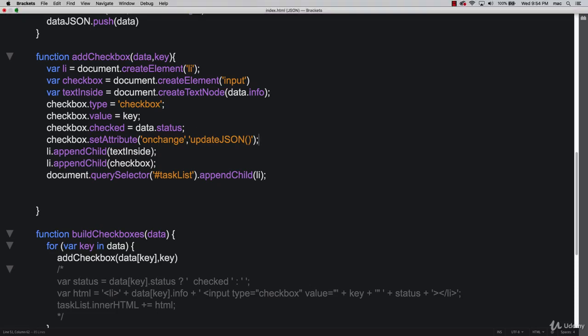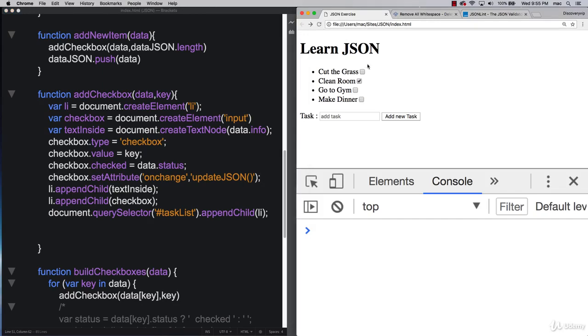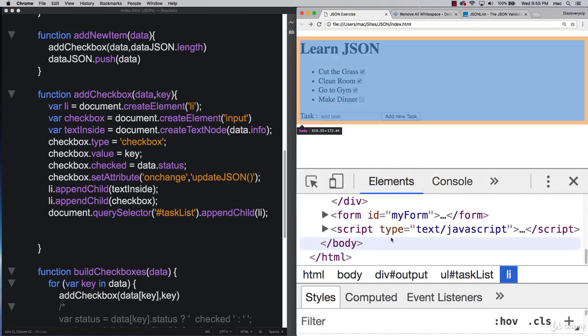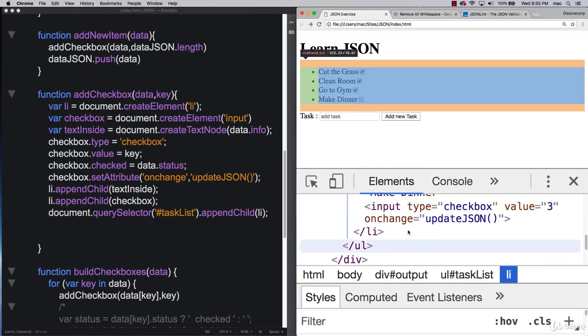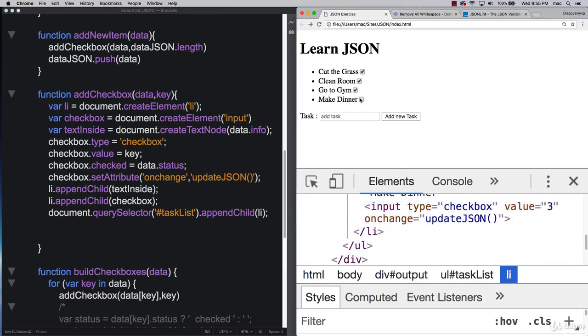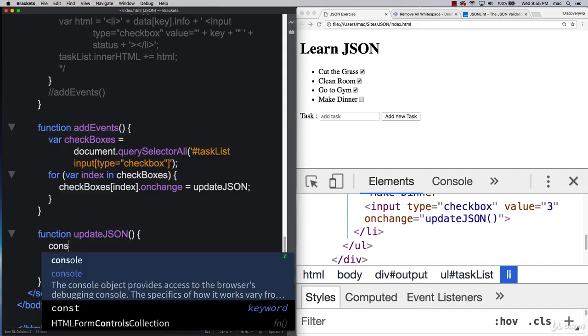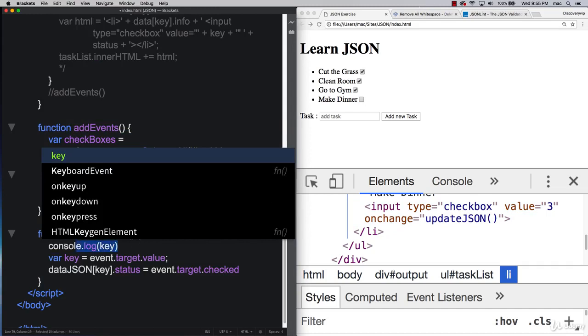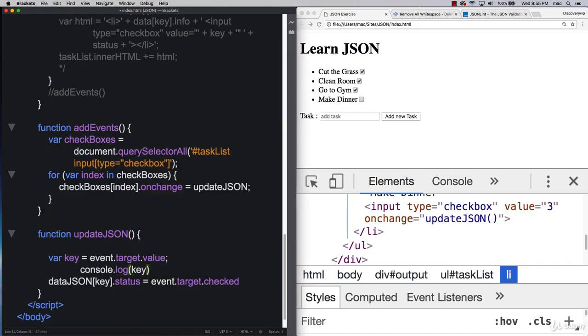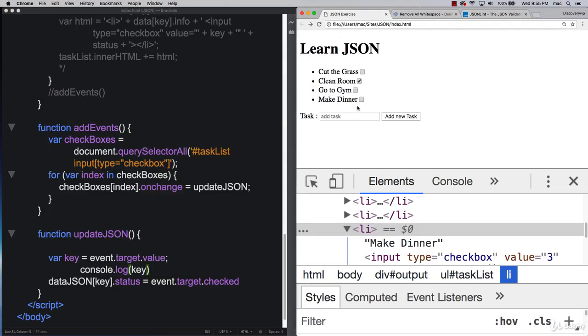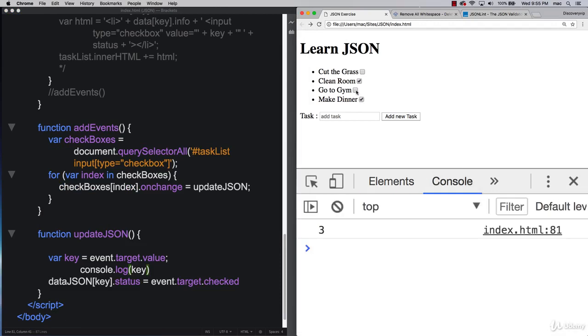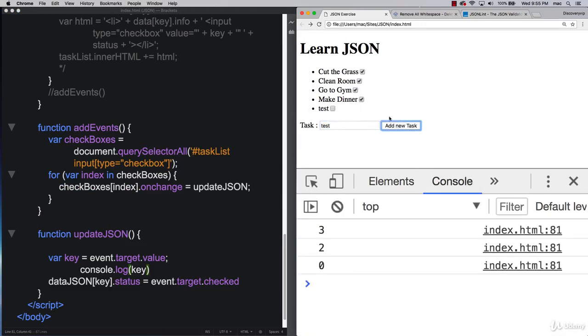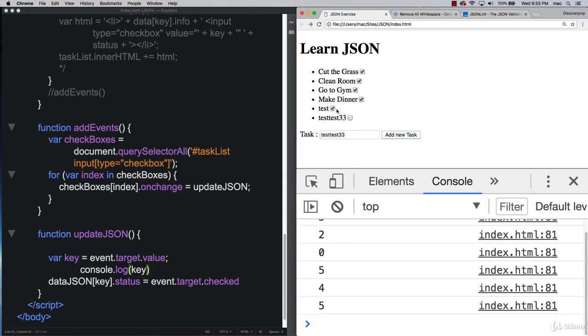So let me show you what happens. So we saw that we don't have them yet, and now whenever I add them in, we can go into the elements and we can see that now onchange, it's updating JSON. So let's add in a console log so we can actually see something happening, and I'll move this underneath the key. Because right now what it's doing is it's adding it into the object, so we're not actually seeing anything happening. So now when I check it off, I get the numbers, test, and we can see that I'm checking it off. So everything is hooked up.